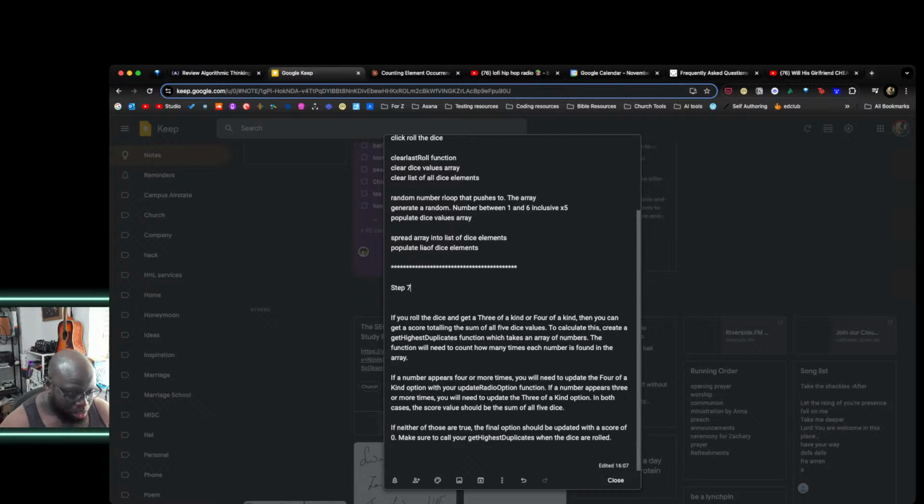To calculate this, create a get highest duplicates function, which takes an array of numbers. The function will need to count how many times each number is found in the array. If a number appears 4 or more times, you will need to update the 4 of a kind option with your update radio option function. If a number appears 3 or more times, you will need to update the 3 of a kind option. In both cases, the score value should be the sum of all 5. If neither of those are true, the final option should be updated with a score of 0. Make sure to call your get highest when the dice are rolled. Okay, cool.